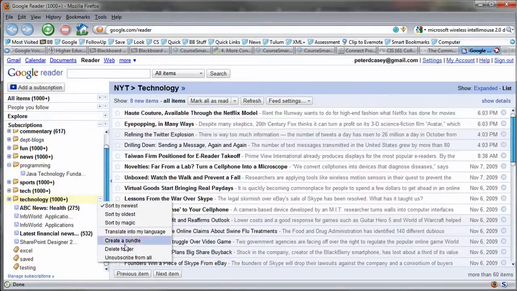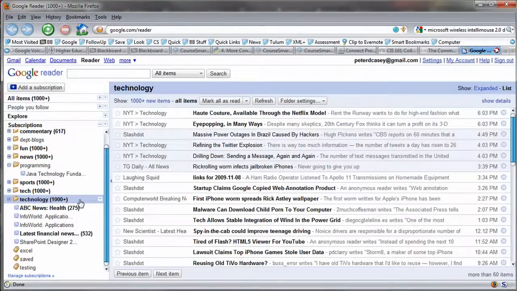Let's see what the drop-down is next to folder here. So, ooh, I don't know what a bundle is. That's kind of interesting. Unsubscribe from all in the folder. Oh, that's kind of interesting. I have to look up that bundle. So anyway, this is how you can do a RSS feed reader. And notice if you click on the folder, it shows you every item in that folder by date and time. And it shows you where the different websites are. So if you want to read all your technology feeds at the same time, just click on that folder.